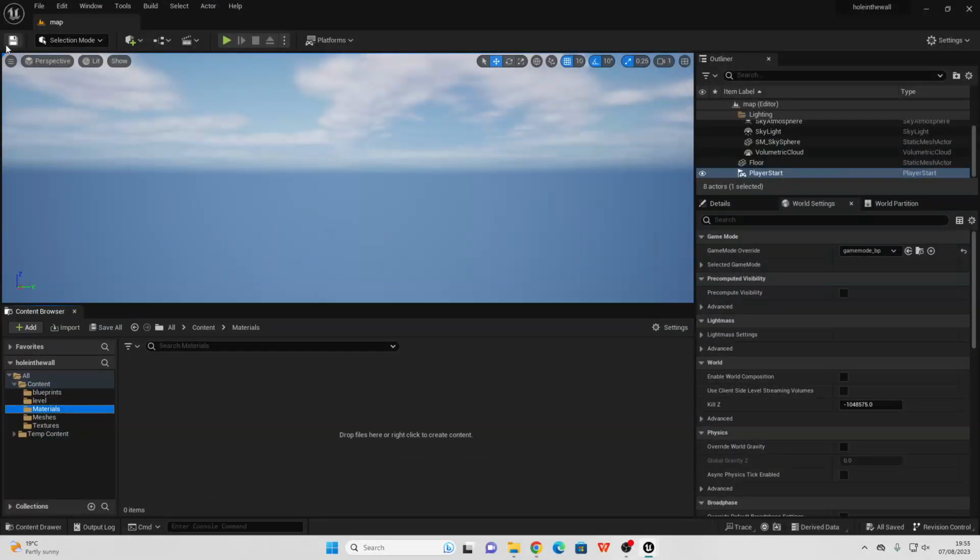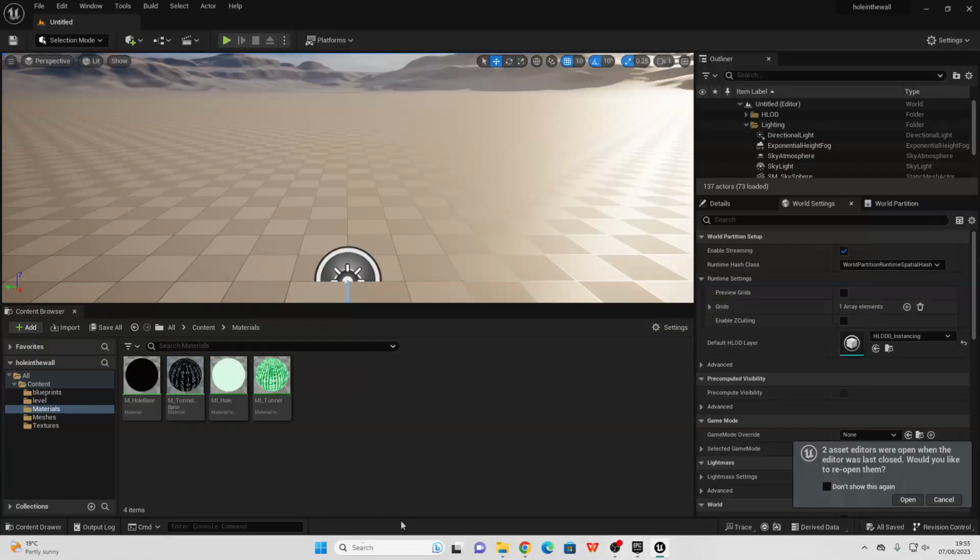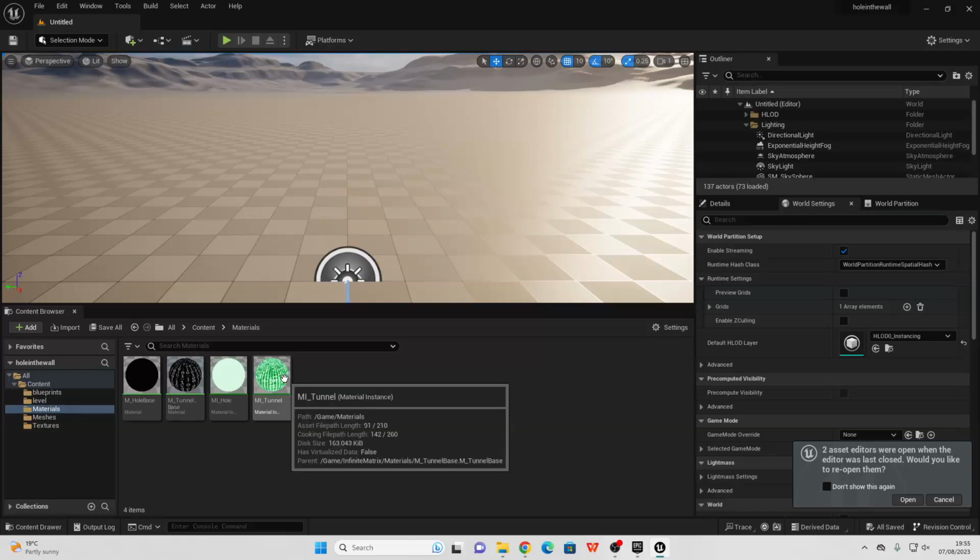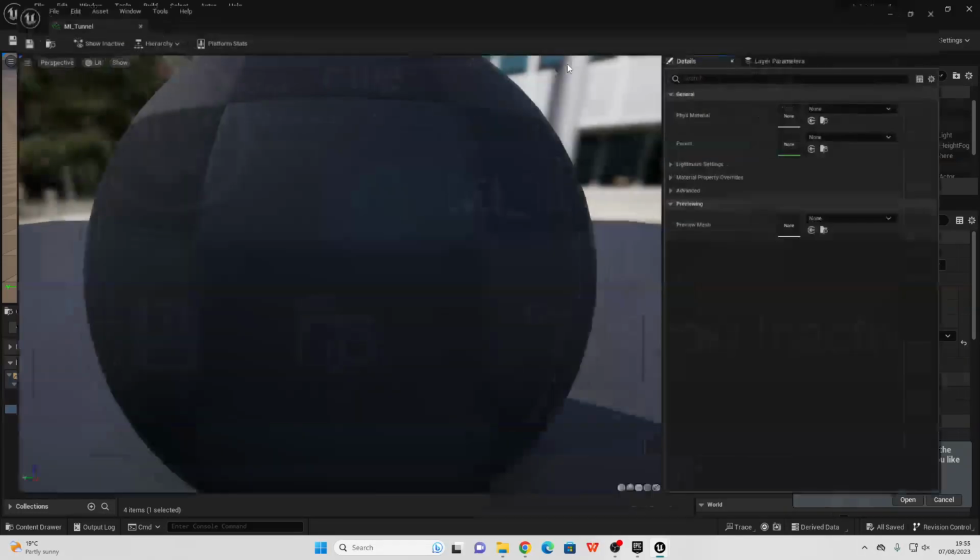You may need to just save your project and then close and reopen it so that the materials and assets basically appear. So I'm just going to do that. Okay, so I've done that and I can now see my assets. The MI tunnel material may have not imported correctly.